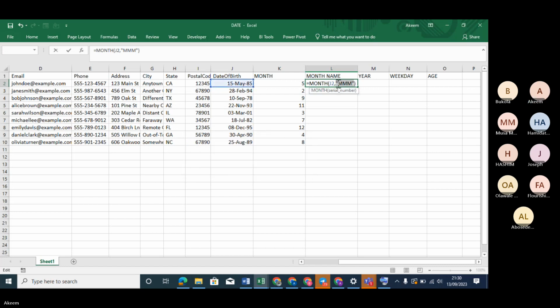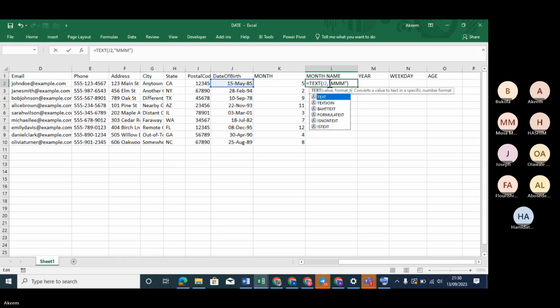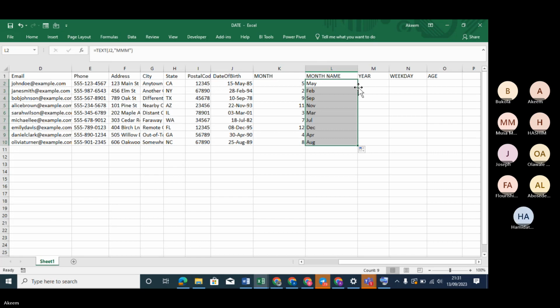Then I can say month, open the bracket, I put the date inside it, comma, double quote, MMM. Oh, sorry, it's not month, it's the text function. We have used month already. Text function: you select the date and you put the format MMM. So you can see now we have the month as May. Can you try it out?